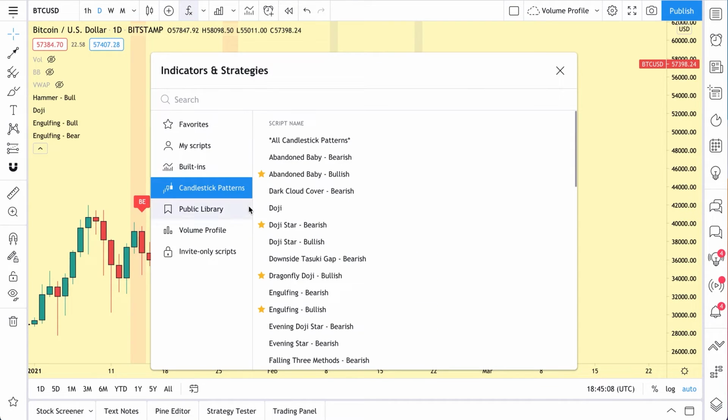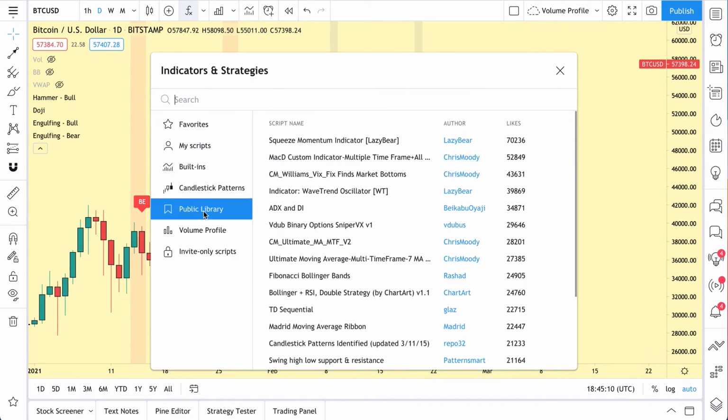We open our indicators and strategies menu and now we go to the public library. The public library is where you can really have some fun. First of all, the public library is an open community of Pine coders. These are people who are traders and investors, most likely just like you, who can code. And they are creating their own custom indicators.